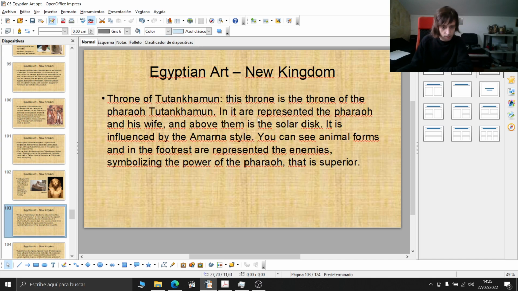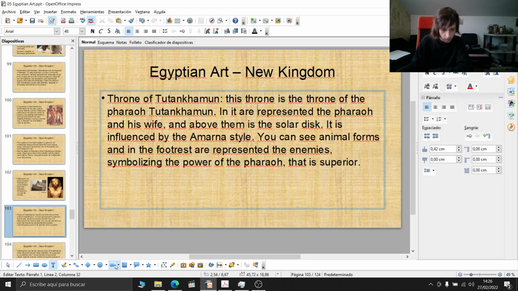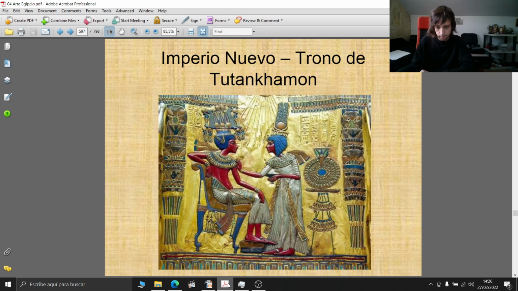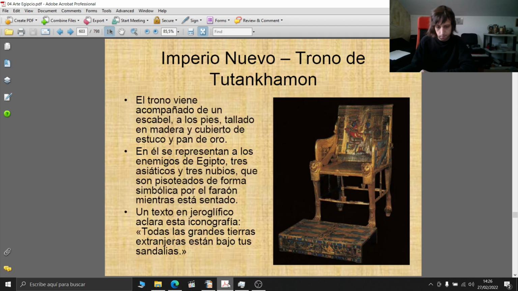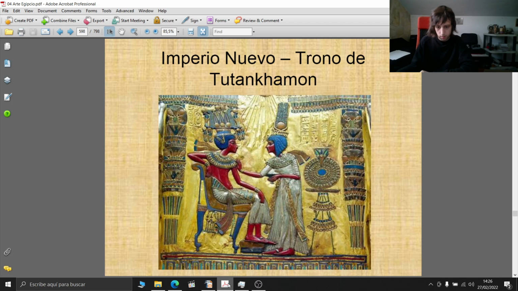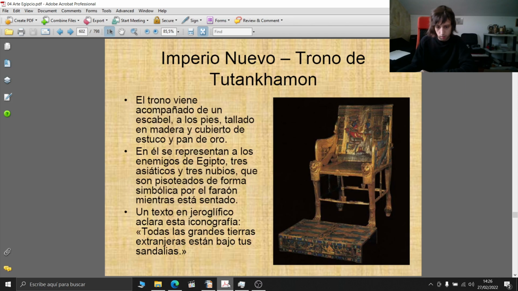Throne of Tutankhamun. Let's see how this picture is. Okay, I'm going to put this one.